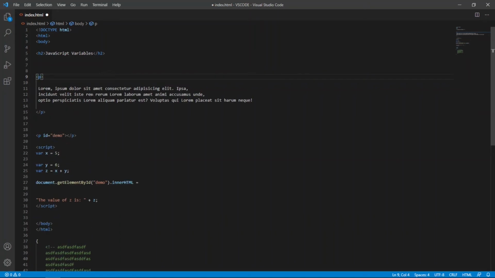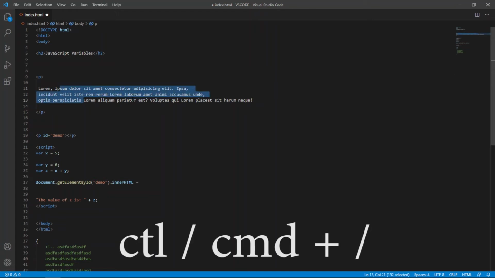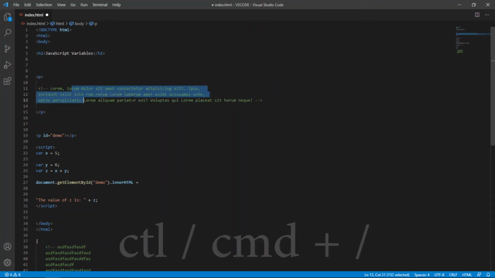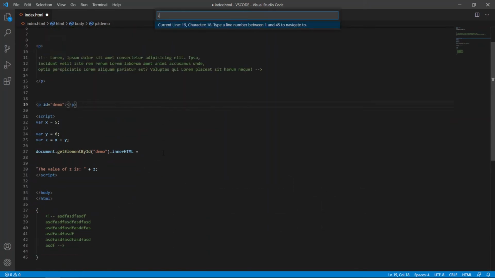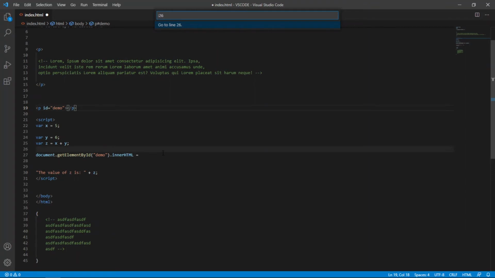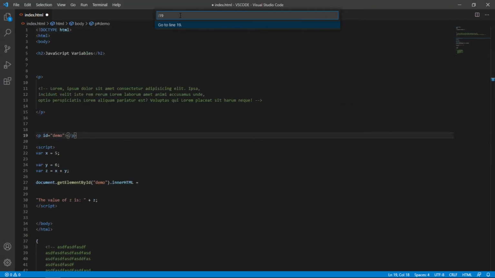If you need to comment out this line, you can do it by selecting it and pressing Control or Command forward slash. Control G to go to some specific line, let's say line number 26 and it's highlighted, or line number 19, it's highlighted as well.